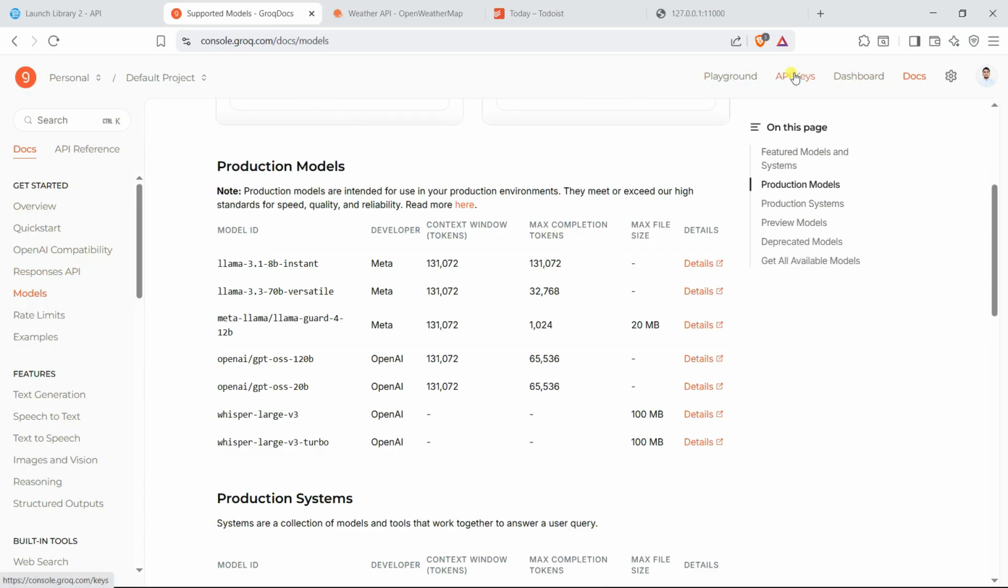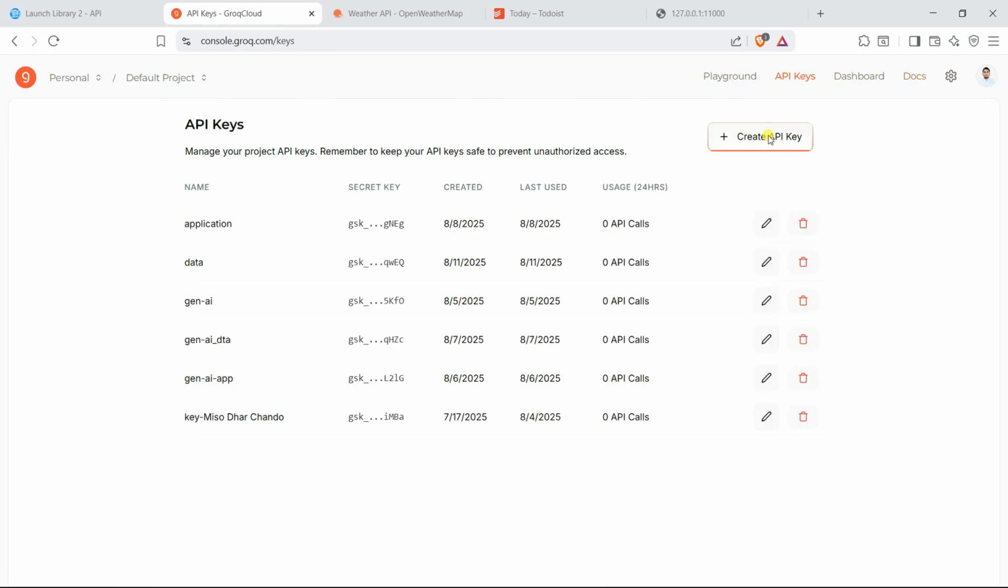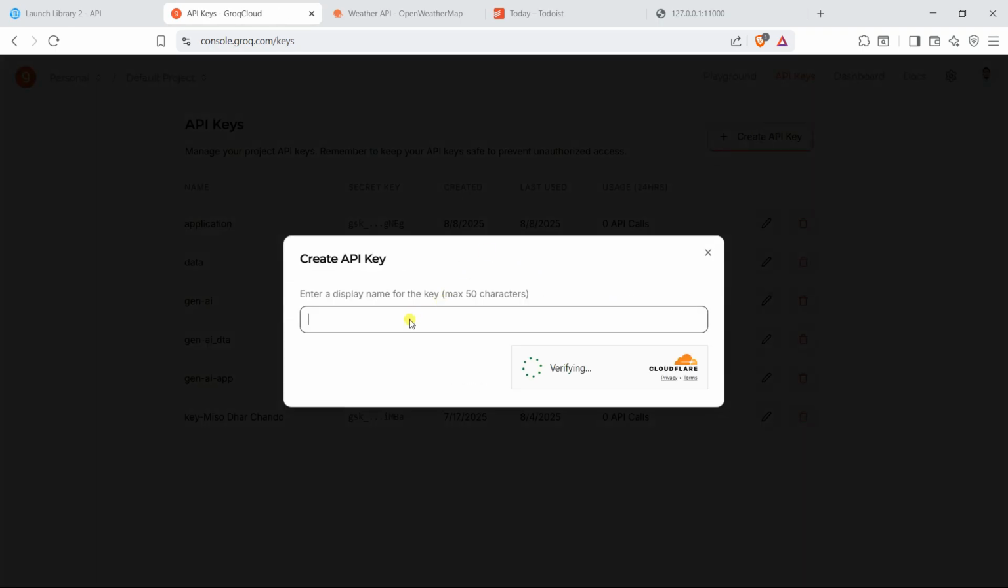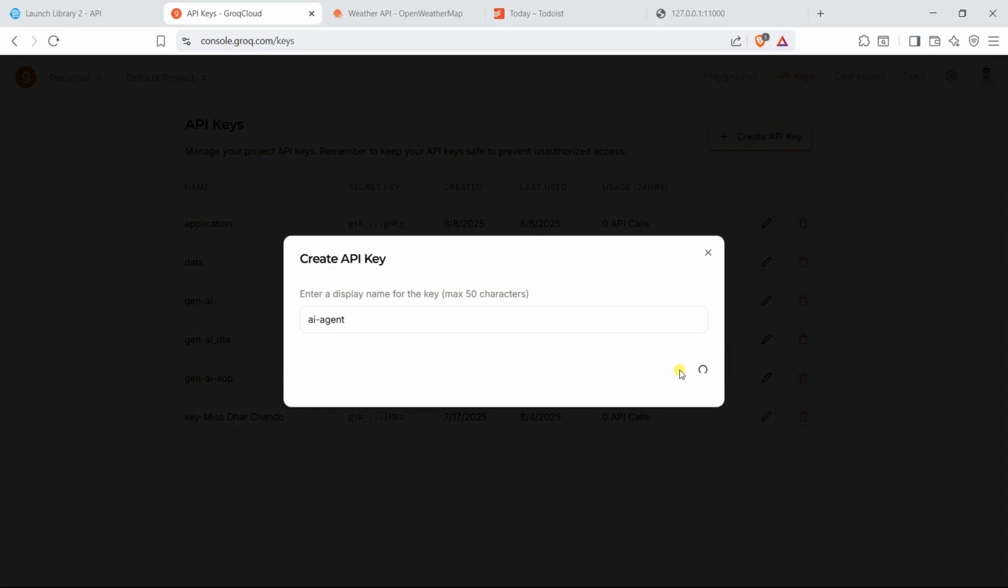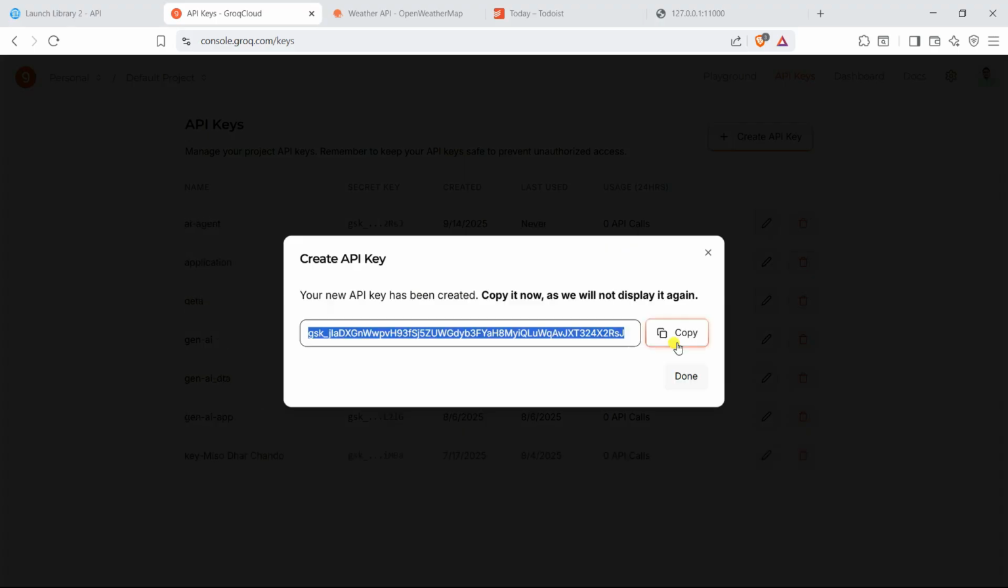For that, you just need to go to the API keys section and create an API key. So you have to give it a name. Let's say this is our AI agent. And then you click here to verify this, and it will give you one API key. Just copy this API key and paste it in your VS Code. It is verifying that. Okay, I'll copy this, click on submit. And then after that, I'm simply going to copy the API key from here and store it inside our .env file so that you can access it.